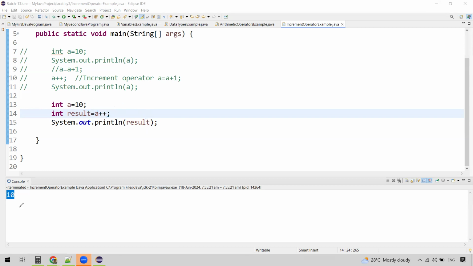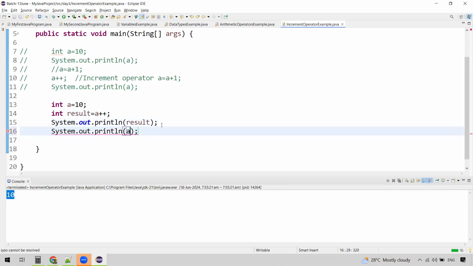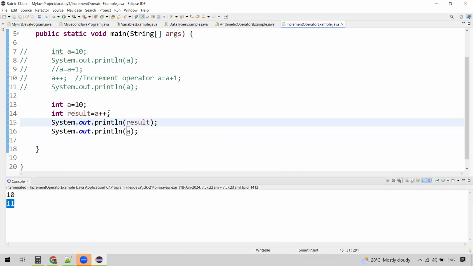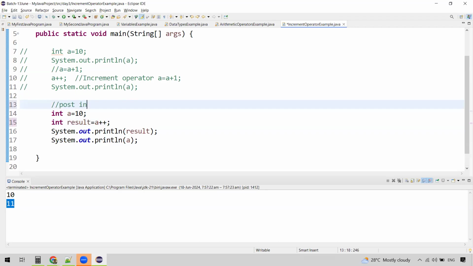In order to understand that, what's the value of a now? We wanted to understand that, right? So let's even print that value. You can see a value is 11, but result is still 10. This is because when you are using post increment, and you are assigning it to some variable, first the assignment happens. So a value is assigned to result, and then the ++ operation on a is done. That is, a is incremented by 1.